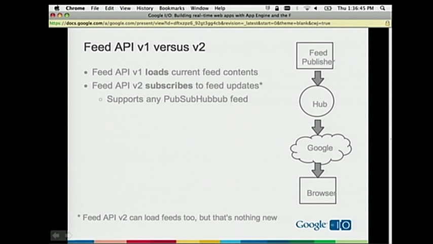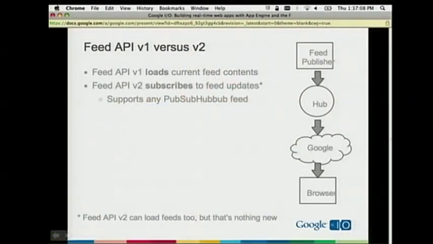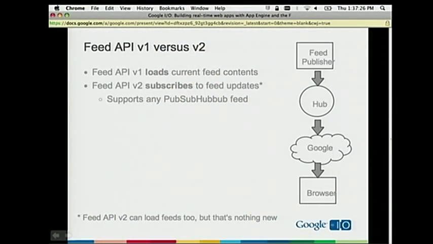So the difference between Feed API version 1 and version 2, as I've briefly mentioned before, is the difference between loading and subscribing. In the first case, in Feed API version 1, the Feed API makes it very easy for you to load the contents of a feed in a format that's easy to consume in the browser, which I'll talk a little bit more about later. It sends it to the browser in JSON so that it can be used in JavaScript natively. However, it only loads what the current contents of the feed are. And in order to continue to get updates on that feed, you have to do polling, like Moishe was talking about earlier. In Feed API version 2, instead, you subscribe to the updates on the feed. And for any feed which is PubSubHubbub enabled, you'll be given the updates of that feed within seconds of them being published.